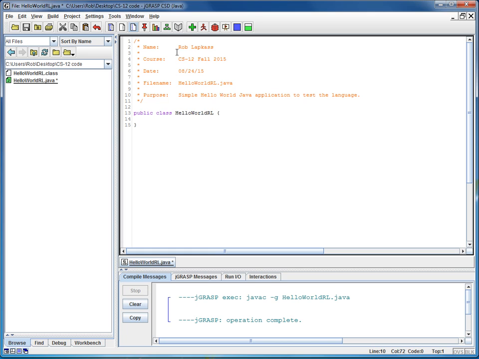Okay, so this is what a header block looks like, and this is going to be a required part of any code that you turn in for grading. You must have a header block with this following information. You can format this or order it in whatever way that you wish, but this must be a part of every file that you turn in.